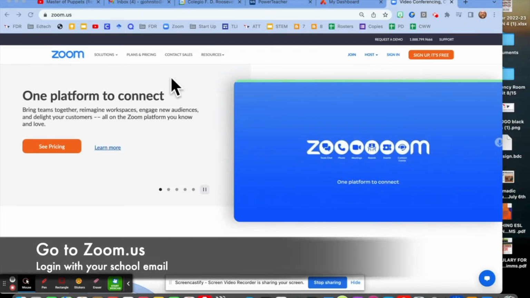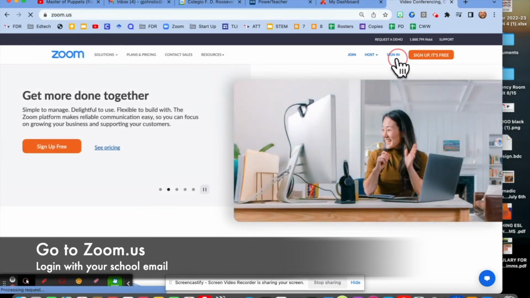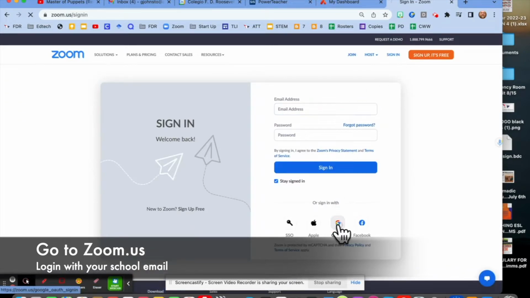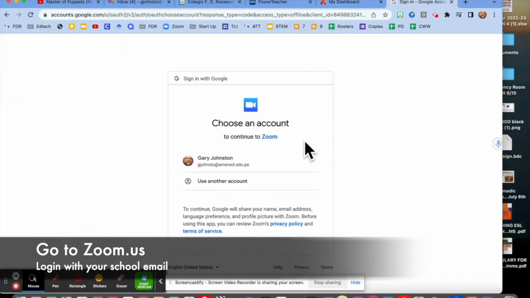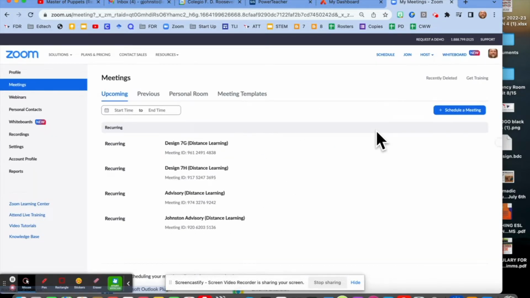So to access this, you're first going to go to zoom.us. I'm on the Zoom website, and you're going to sign in with your Amerisol credentials. Simply go down to the Google icon, and you'll select your name from the list of emails that you have. And now you are on the landing page and dashboard of your Zoom account.